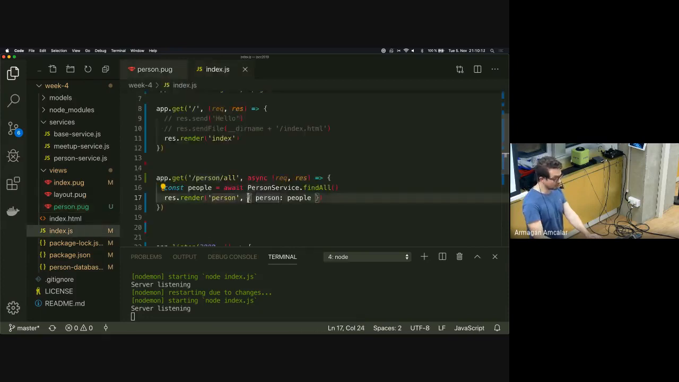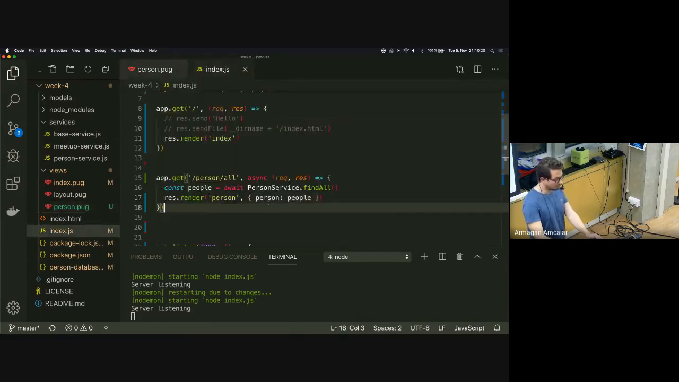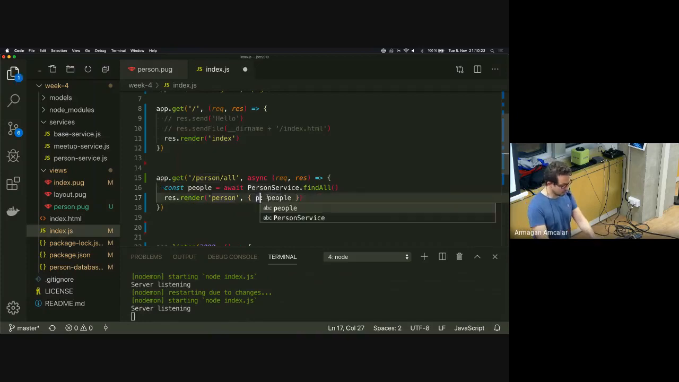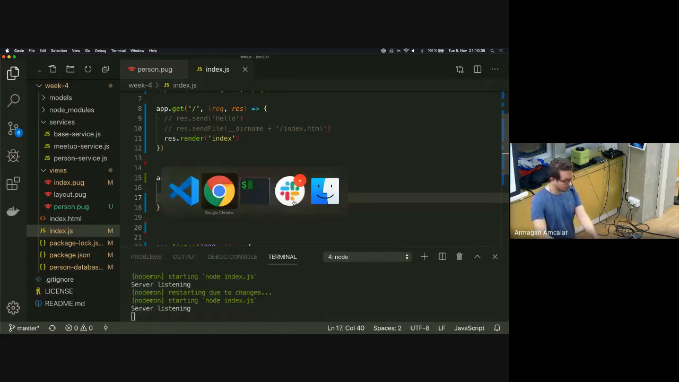So think of this object as the object available in this file. Whatever you put here is going to be available here. Because I'm a nice person, I want to name it the same. But there is also a shortcut. If you're using the same name, you can just omit this part. It's going to be the same. But for the sake of completeness, let's use the longer version.